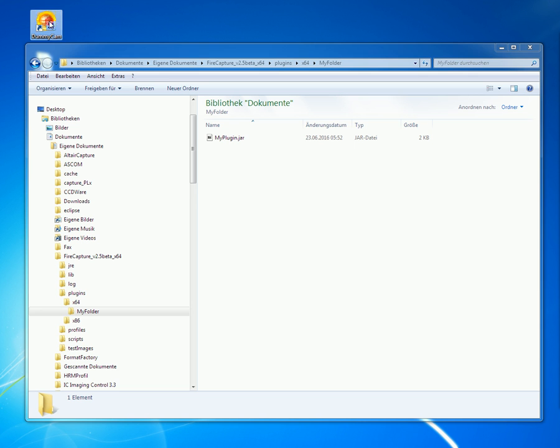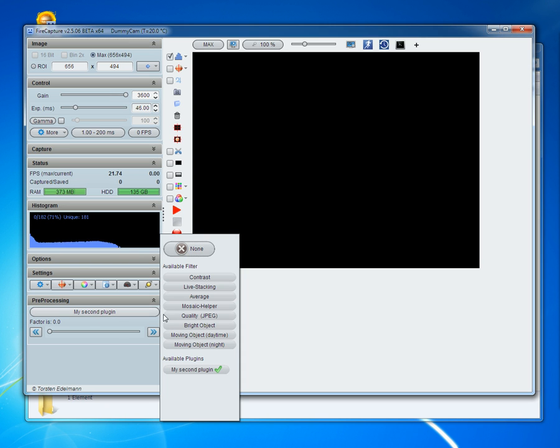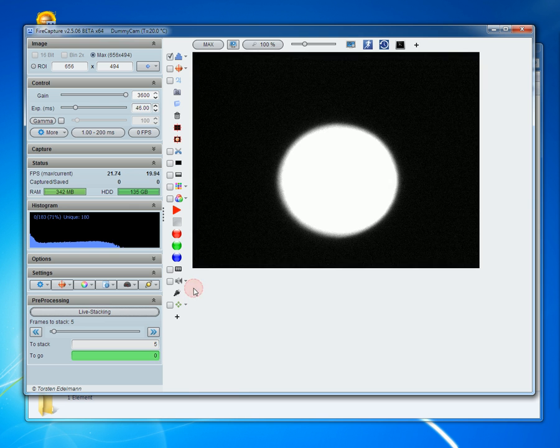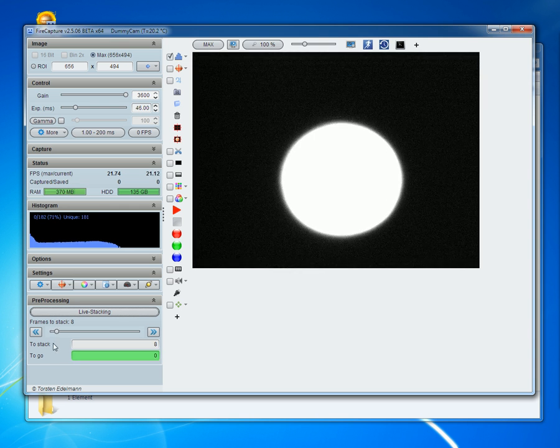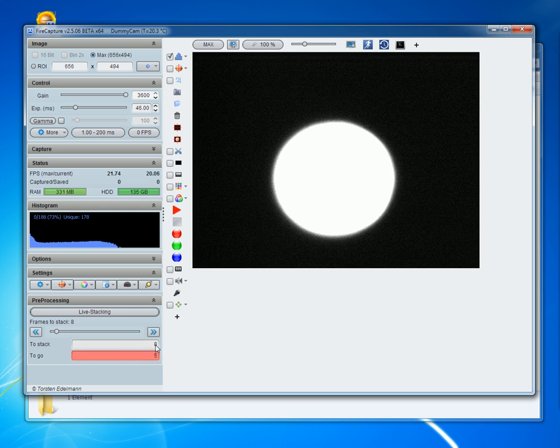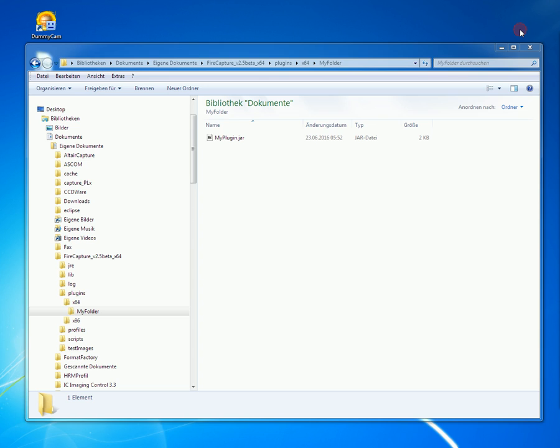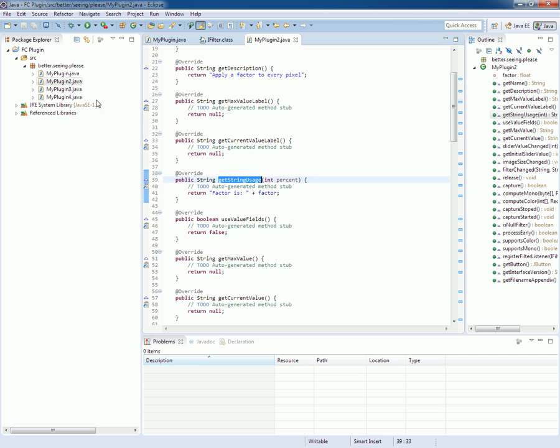You may have noticed that I'd like to show you again in FireCapture, some of the filters provide some text fields over here. Example of the live stacking operation here. You can define the number of frames to stack with a slider, and it shows the numbers that will be stacked in the first text field, and in the lower text field it shows the actual number it has already stacked. So if you're trying to use these text fields as well, let's have a look how this can be accomplished.